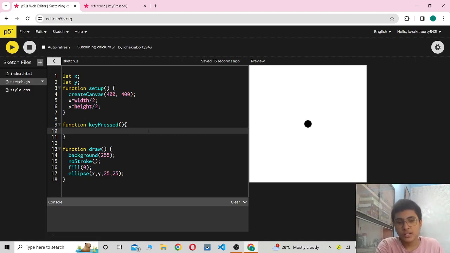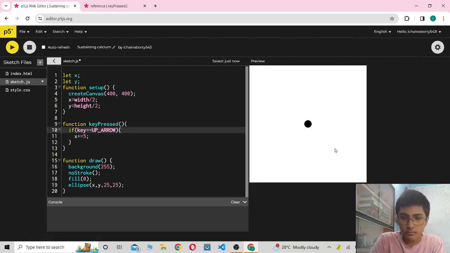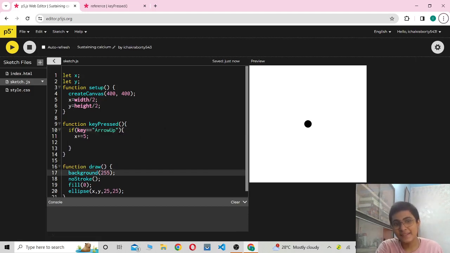So in the keyPressed function, I could write if, just pay attention, this is very important. If my key is equal to up arrow, then increase the x by 5. Now whenever I press my up arrow key, it's not working. Just a second. Why is it not working? Okay, my bad. It is actually not up arrow, it is arrow up. So I wrote it in a wrong way.